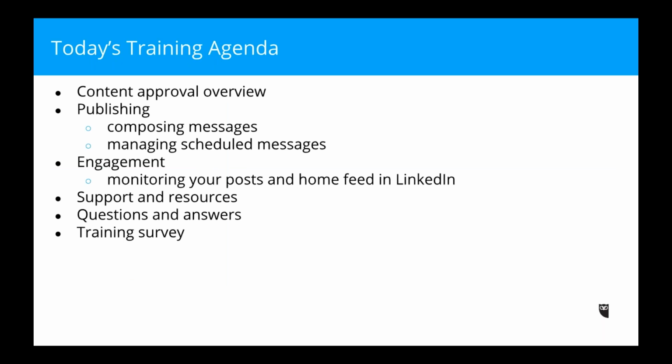For today's training session, I'm going to kick things off by talking a little about the tools that have been provisioned to you so you understand the differences, and we'll look at the content approval overview. That way, when we get into the tool and work through publishing, you'll understand what happens with that message once you have sent or scheduled it. We're going to look at how you can compose custom pieces of content, as well as take advantage of the templates that have been built out for you.